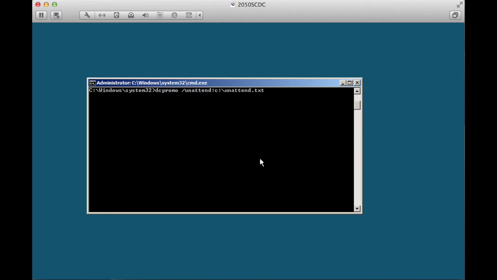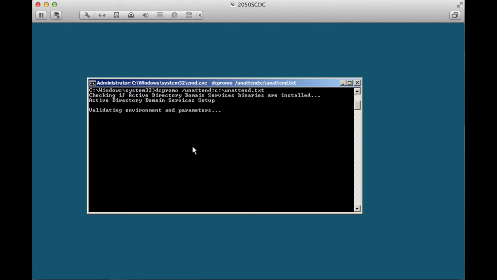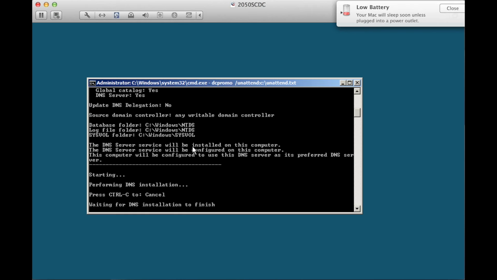Now that we have examined the contents of the unattend file, we have to execute the dcpromo command. This command is on the screen as you can see here. All we have to do is type it in and click enter. As you can see, it will do its thing. The server will automatically restart when the role installs successfully.